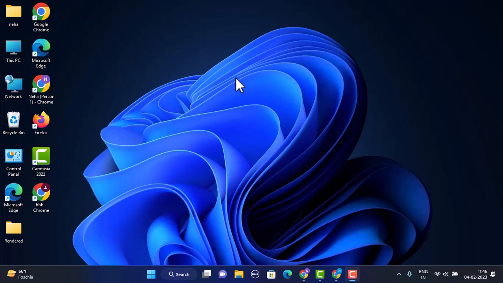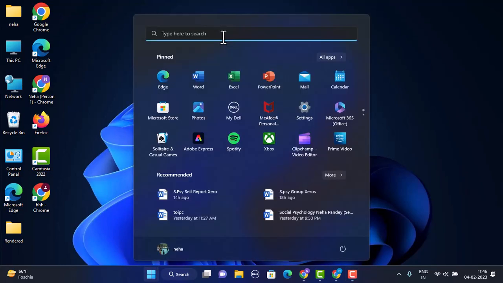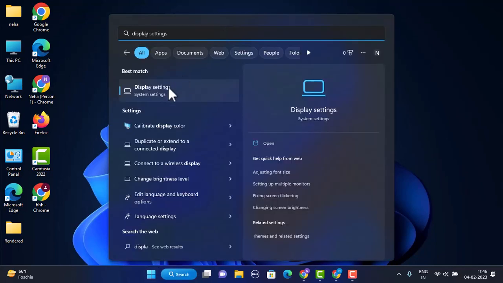First thing, open up your PC, and once you open up your PC, tap on the Windows tab in the bottom left corner, or you can simply tap it from the keyboard as well. As you click on it, a pop-up will appear right in the center, and then in the search box you need to type in display and click on the display settings.